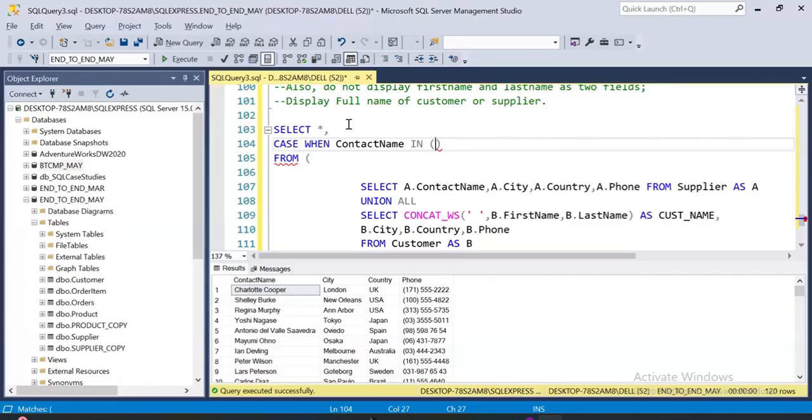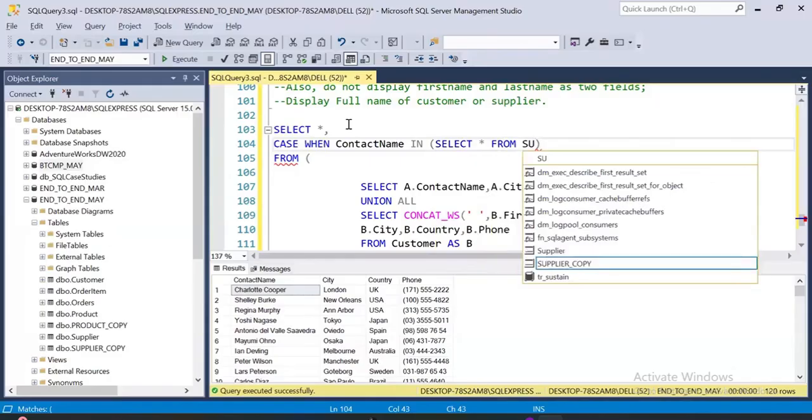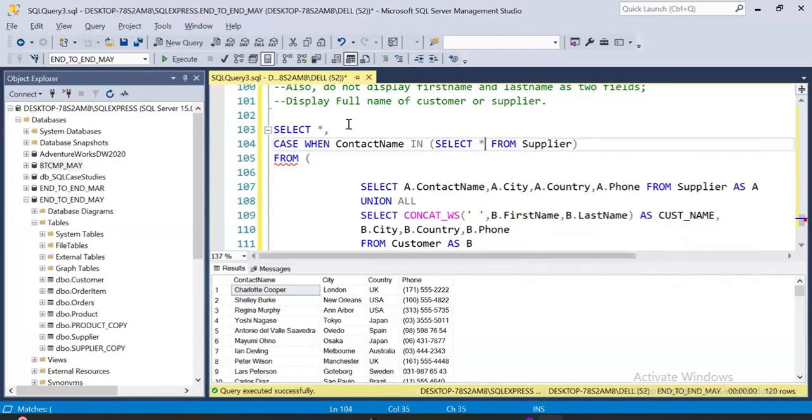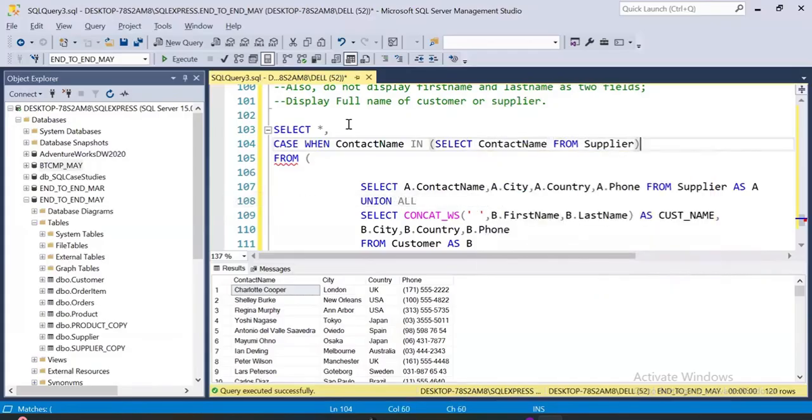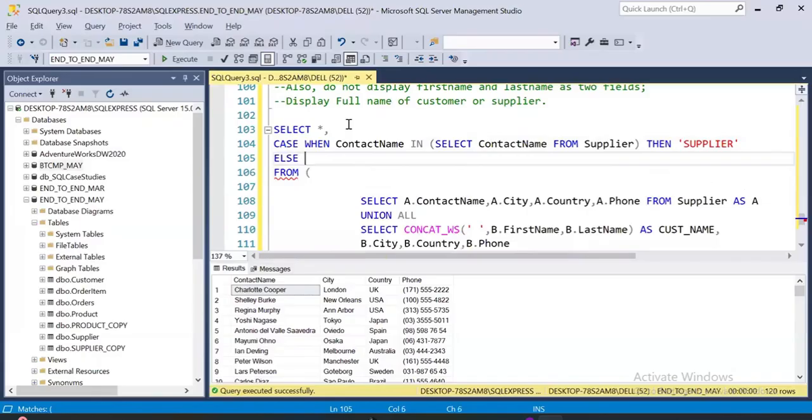टेबल का नाम लिखूंगा मैं. इनके अंदर क्या आती है? व्हाट डू यू राइट इनसाइड इन? मल्टीपल वैल्यूज. हाउ यू कैन गेट द मल्टीपल वैल्यूज डायनेमिकली? Select subquery inside the select statement. सेलेक्ट कॉन्टैक्ट नेम फ्रॉम, let's start from supplier, and I can say contact name. अगर वो present है, then what should be the output? Then it is a supplier. Else it is what? Customer.